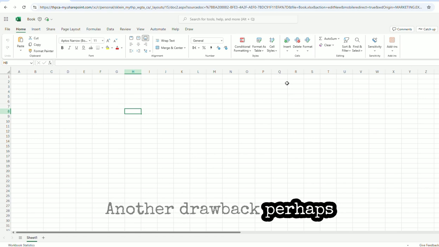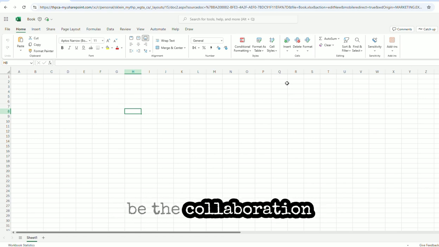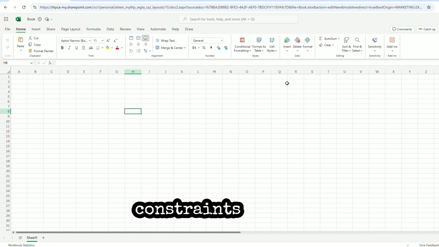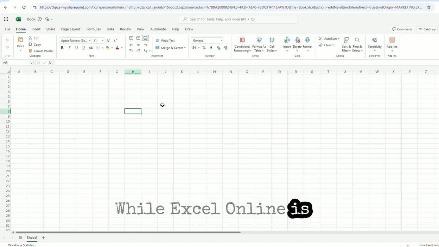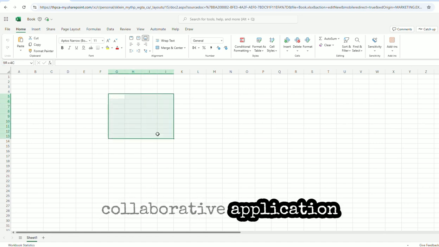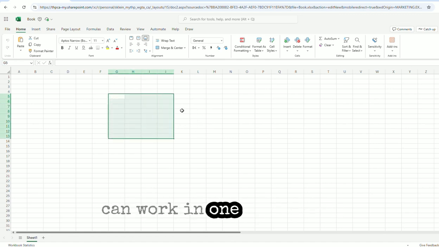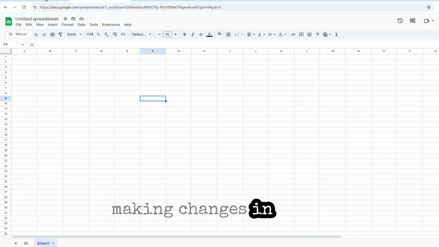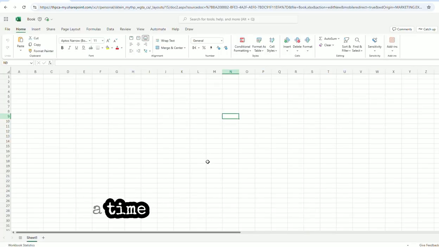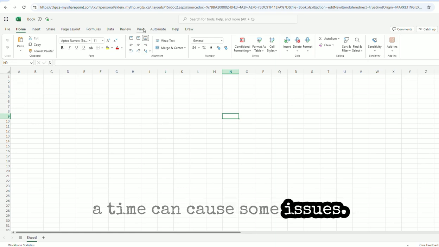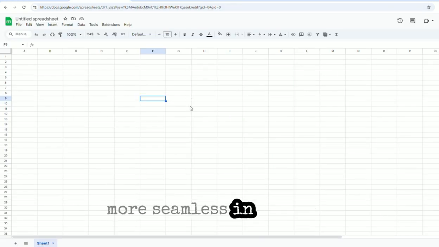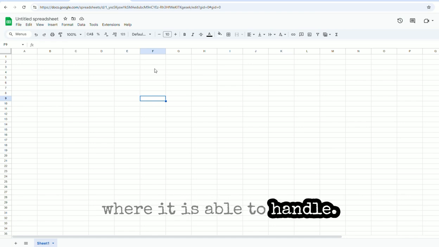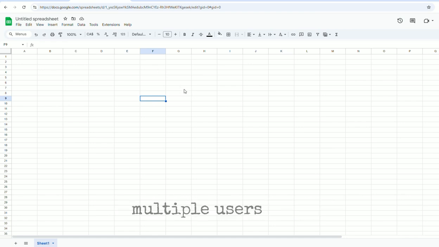Another drawback perhaps of Excel Online would be the collaboration constraints it has. While Excel Online is a collaborative application where more than one user can work in one file at the same time, Google Sheets is a lot more powerful that way. You will find that sometimes making changes in Excel Online with multiple people at a time can cause some issues. Google Sheets is much more seamless in that way, where it is able to handle multiple users with the greatest of ease.